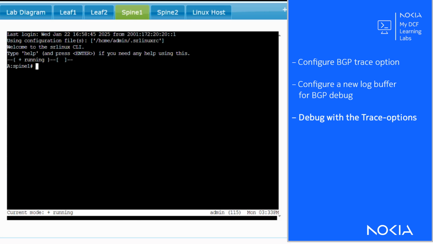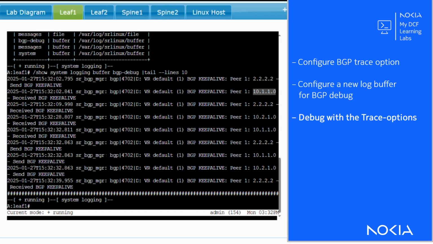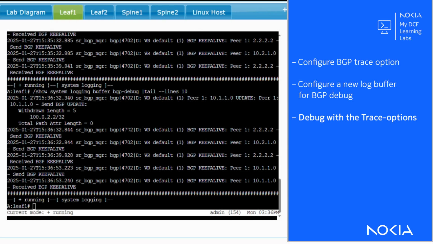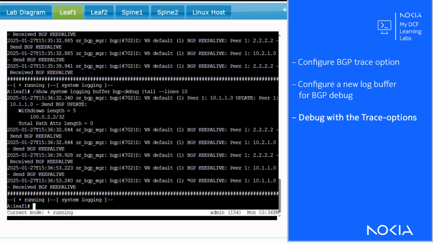Log into Spine 1 and run the following tools command to reset the BGP peering with Leaf 1. Back to the Leaf 1 node. Verify that the BGP debug buffer records the expected events such as BGP update messages. The logged information includes full details of the exchanged messages, which is very useful for troubleshooting potential BGP peering issues.